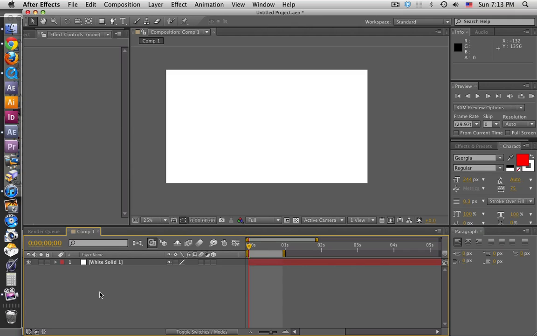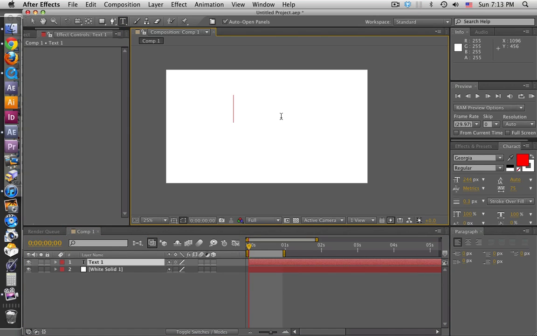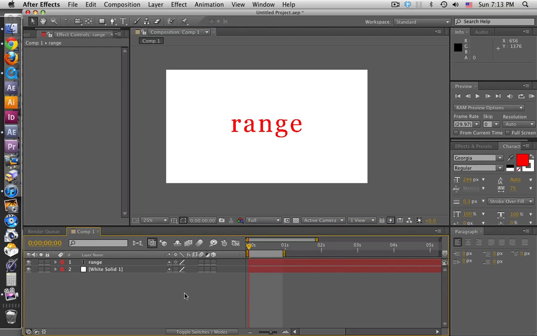Okay, I'm going to show you a more advanced text animation technique. Don't feel bad if you don't quite understand it the first time around, but I want to show it to you because it is pretty impressive and pretty easy once you wrap your head around it. Okay, so I've typed a word.